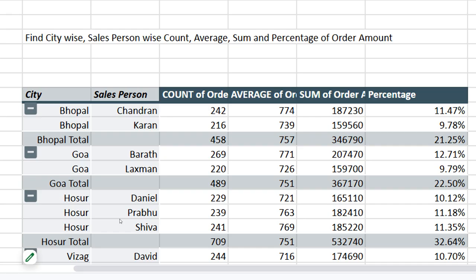What is the count of order amount? Average of order amount? Sum of order amount? Percentage of order amount. Try it. Create a report, city wise, salesperson wise. Just now you have created zone wise and segment wise. Same like that, city wise, salesperson wise.